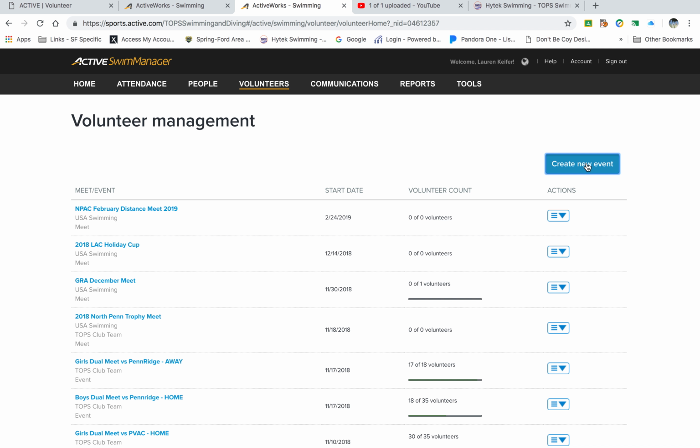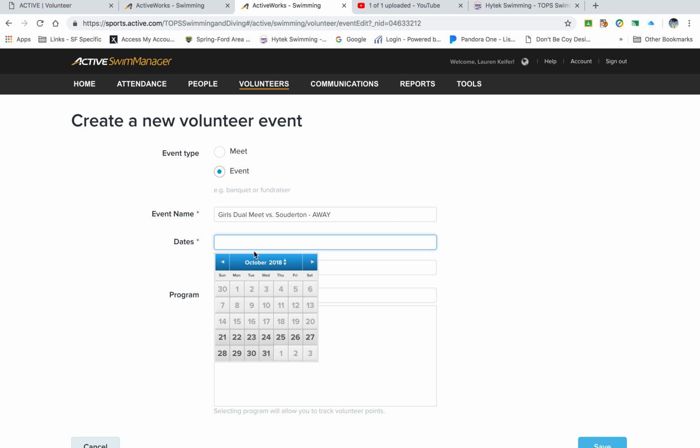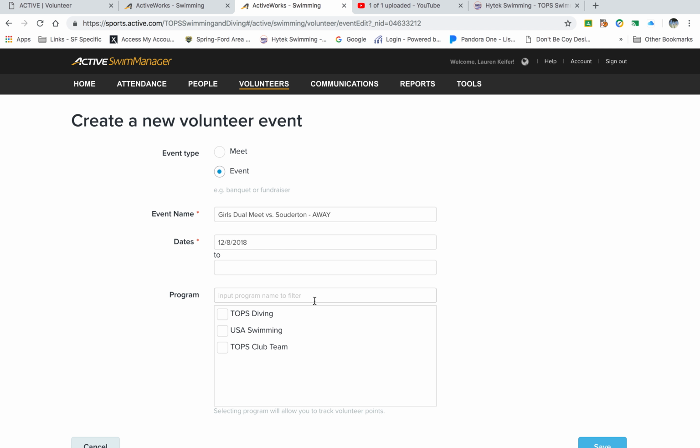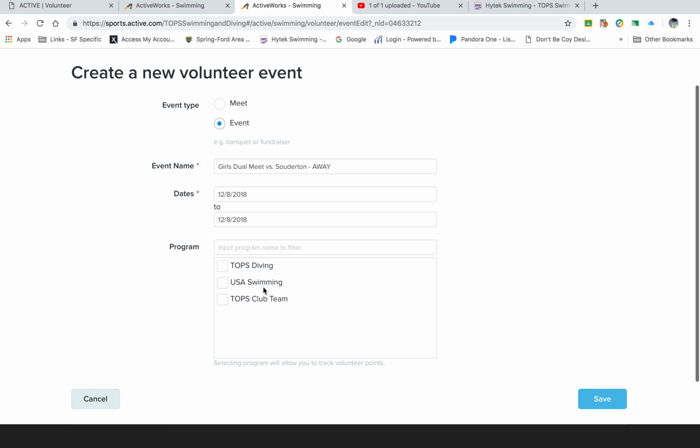So I'm going to create a new event, and I'm just going to call it an event because you can create jobs for anything. Again, it would be nice if we have the meet files, it'll actually show up in your parent portal as a meet, but for now this is fine. And then I believe I put in here, so it's an away meet because we're visiting. So it's December 8th to December 8th, and it is for Tops Club Team.